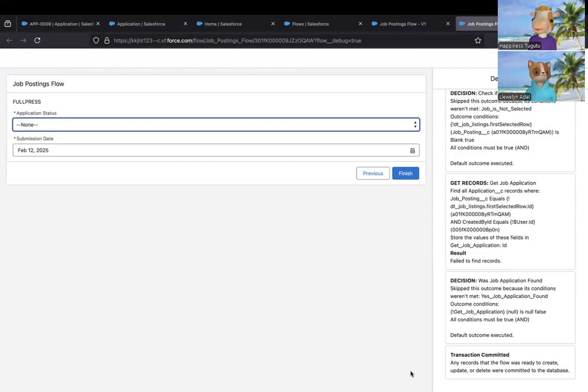So now it knows you're trying to do an application for full press. See? Now we're not going to complete this today, but this is definitely something you guys need to really study and understand.